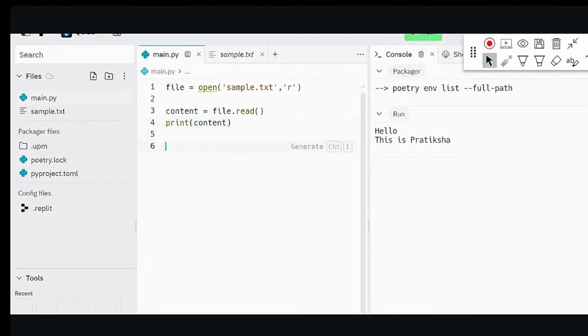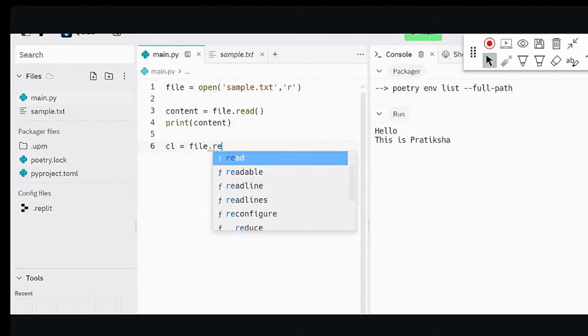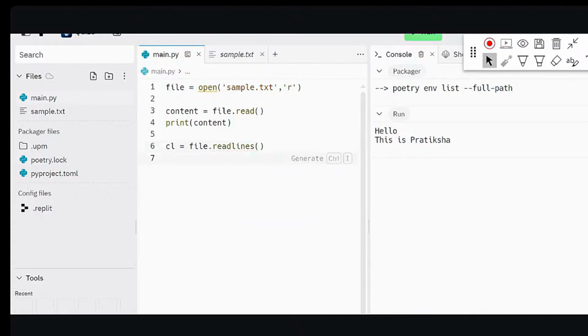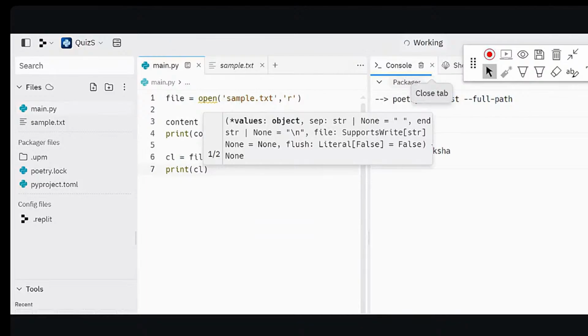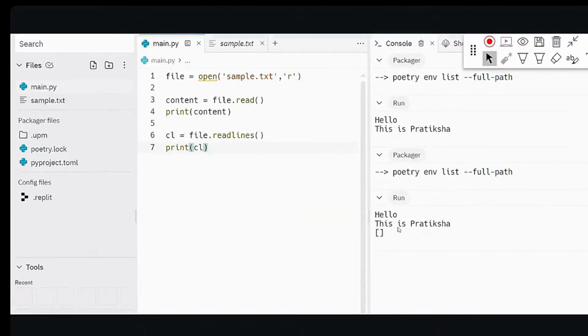Apart from read, you also have other functions, like the readline function and the readlines function. Readline will help you read one line at a time. The readlines function is very useful, because it will give you the list of all the lines present inside your file. For now you will not understand the list part, but I will show you how it looks like. Readlines.